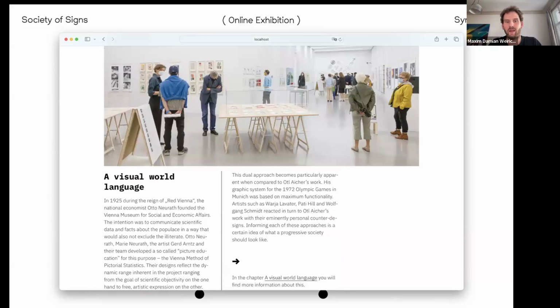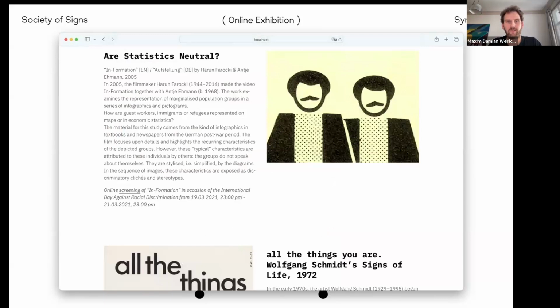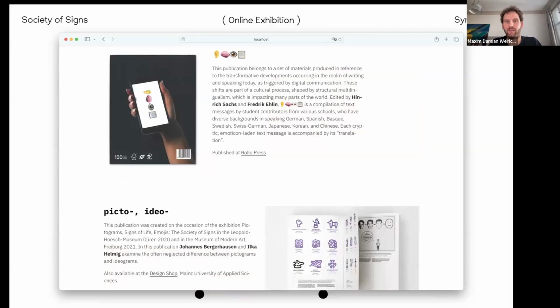So yeah, here you can see one installation shot from the opening and how we have shown several works. Sometimes we use a small descriptive text, like for the Harun Farooqi work, which was very important to us, a small stop motion film about the possibly racist implication of statistics when they use pictograms to depict certain minority groups, and as well the section for publications, where we also featured the works of people we had in the show.